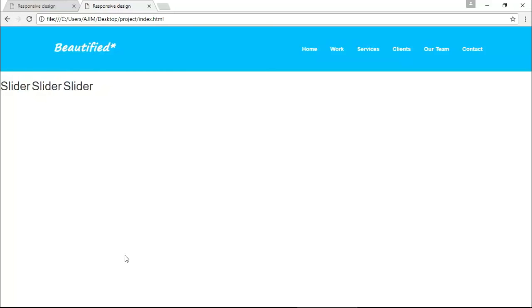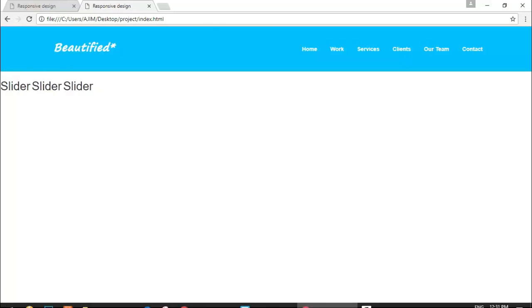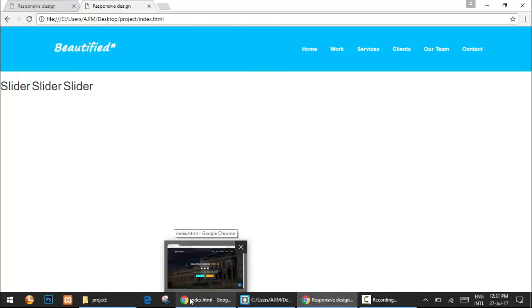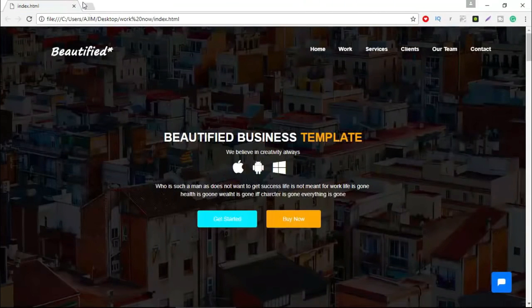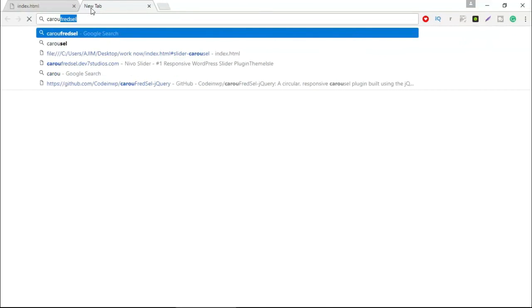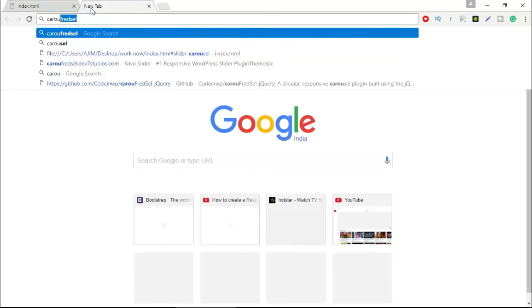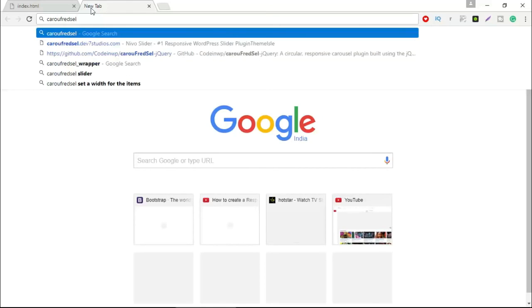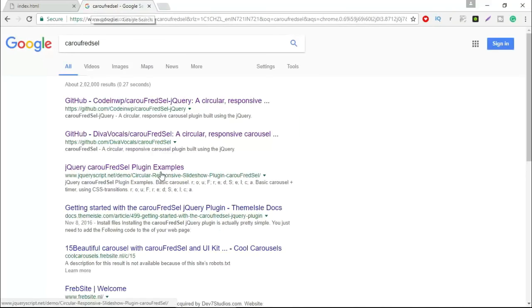Okay, now we need a jQuery plugin. So I'm coming to the browser here, taking a new tab and searching for CarouFredSel. This is a jQuery plugin which is basically used to create a slider. Okay, so I'm going through this. You can see here we have multiple links to go through, so I'm following these links. GitHub, this one. Okay, so I'm clicking on it.